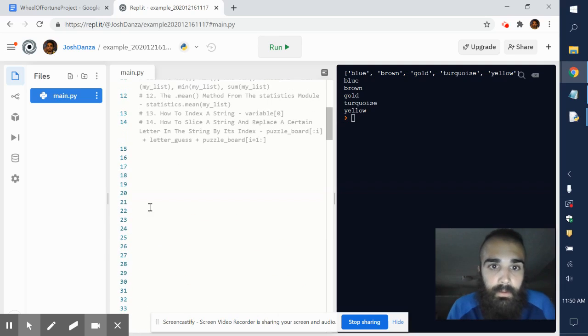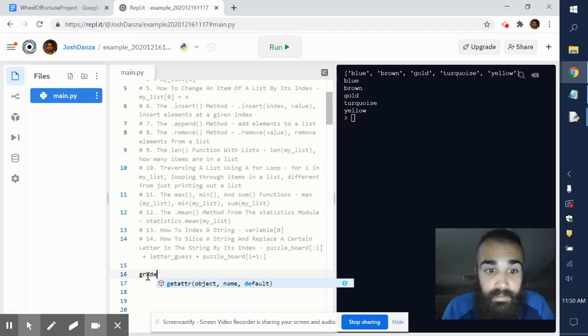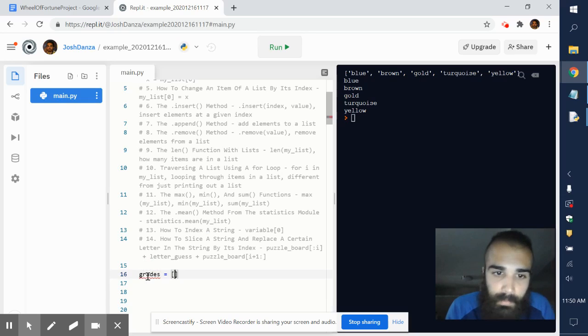All right, all that goes down there. So the three functions I want to talk about are the max, the min, and sum functions. And we'll go ahead and create another list of grades. Maybe I'll make this list a little bit longer.